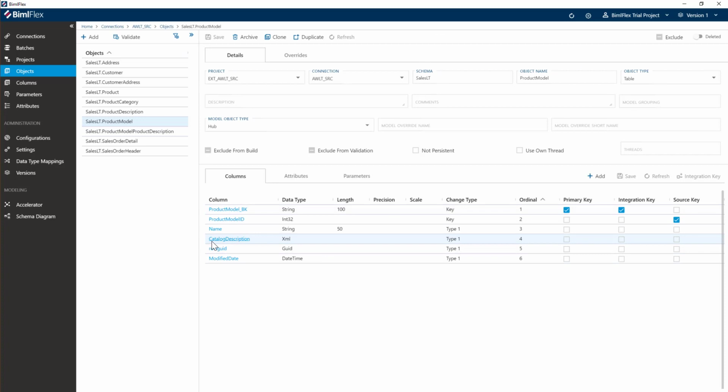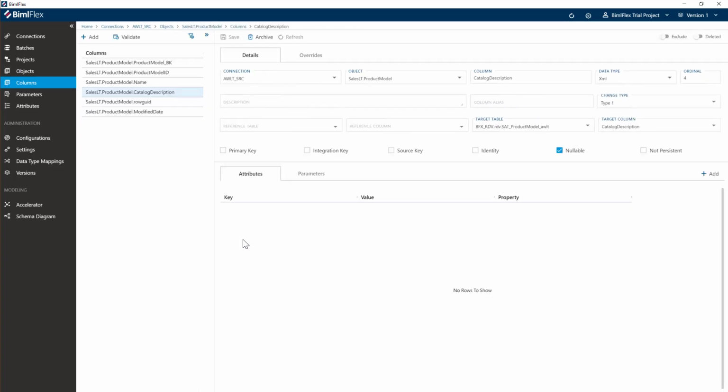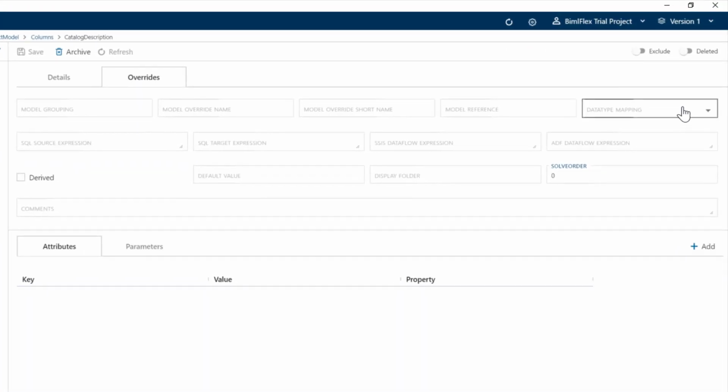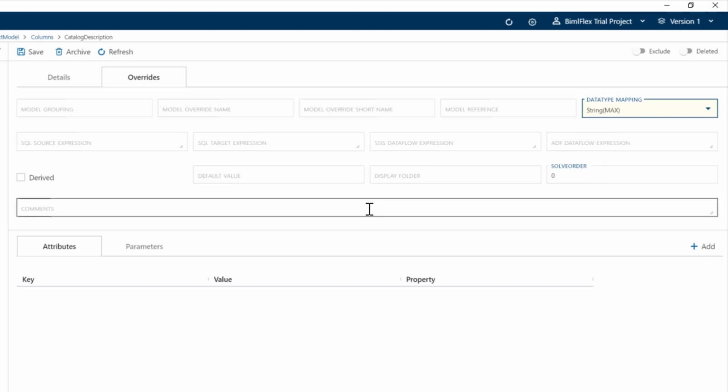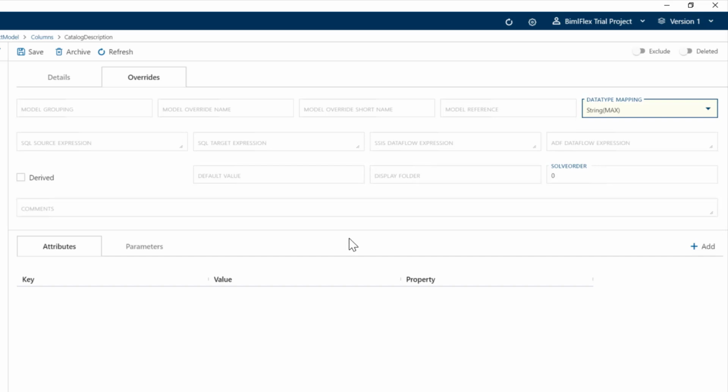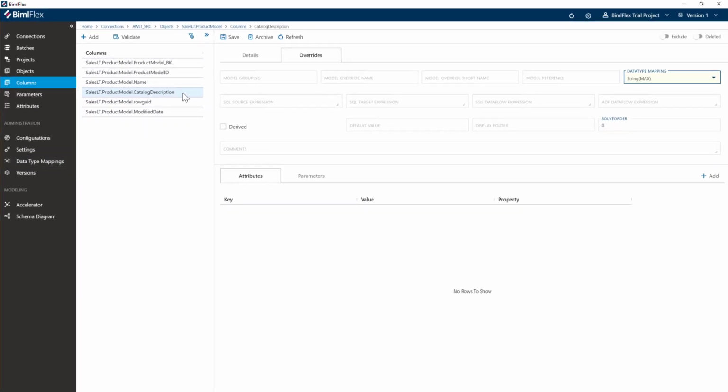And as you can see here, we've got catalog description, which is an XML column. And by default, SSIS doesn't move XML columns around that well. So we're going to go in here and just use what we call a data type mapping. Data type mappings is where we can take a source data type and map it to a target data type. So I'm just going to map this to a string max, which will mean that the data vault objects will actually be created as a varchar max instead of an XML, which is more handleable. There is a whole section here about data type mappings that is covered in a separate section.